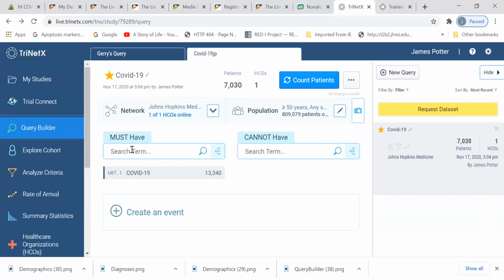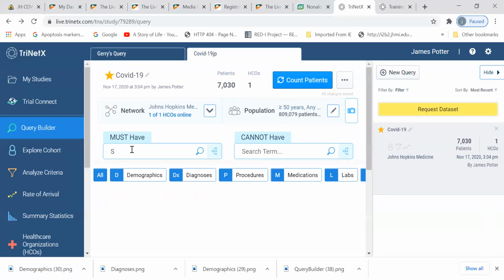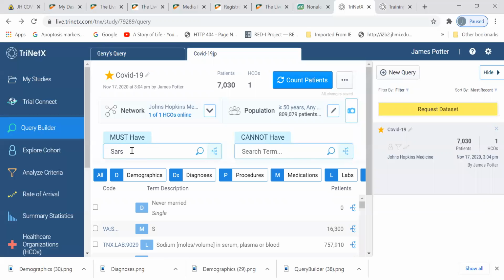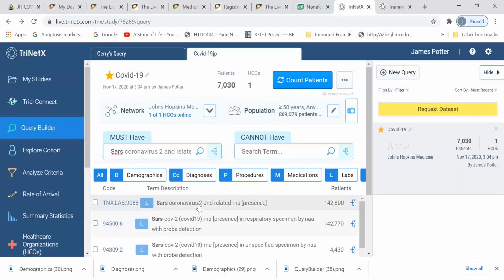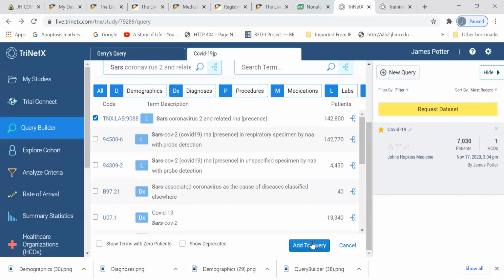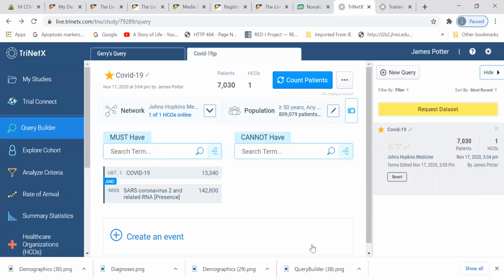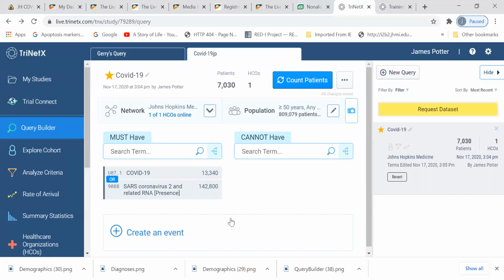Let's add another term, and let's look for, I'm going to use text, SARS coronavirus 2 and related RNA. So the data dictionary found the code very quickly. I'm going to select that code. This time I'll remember to go down and add that to the query. Now I don't want both, I want or. So select or, and now let's count the patients.